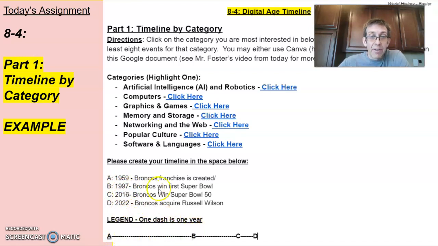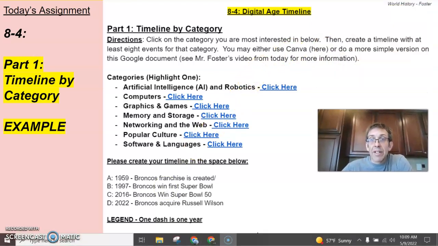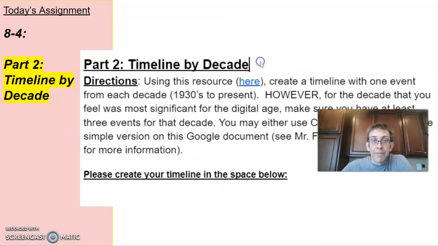And then I've got the next thing, which is when the Broncos won their first Super Bowl. So these, in my mind, are 4 of the most important events in Broncos history. Same thing what you're going to be doing as far as the most important events of your category. So that's for the first timeline.